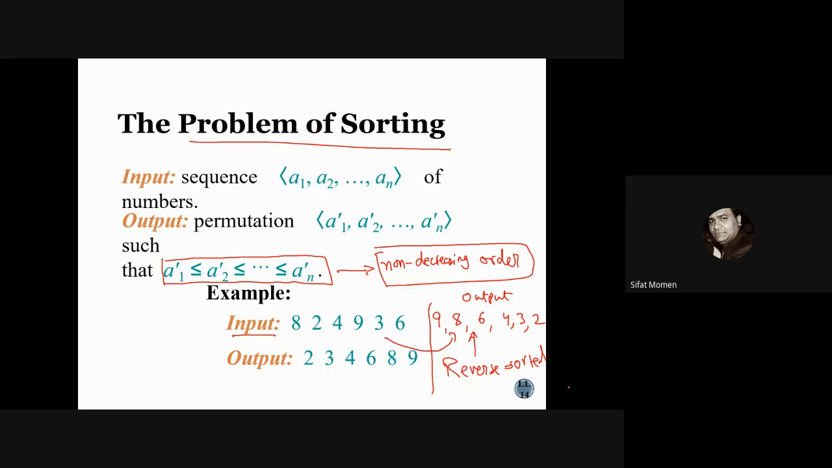Now you can define it this way too: let's define a sorting problem as an algorithm that's going to sort the sequence in a non-increasing order. Then this would be the correct sorted order. But what I'm just trying to say is you need to give a definition and need to stick to that. So let's give this as a definition and let's stick to that. Are we good?